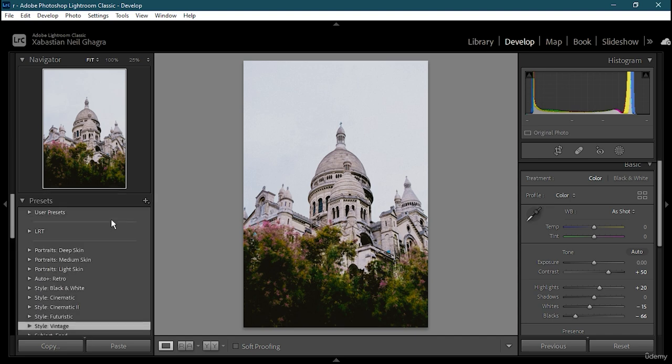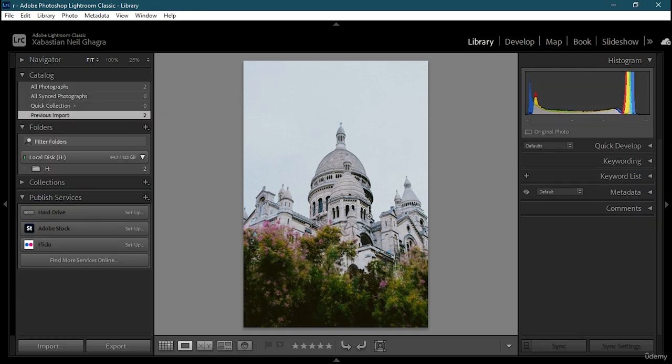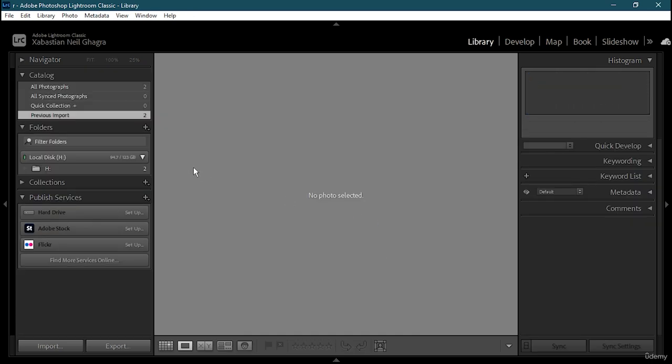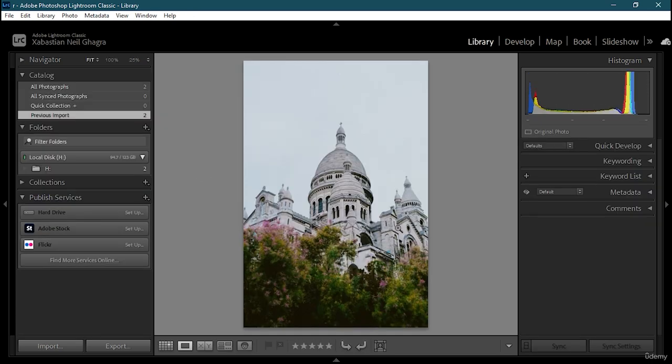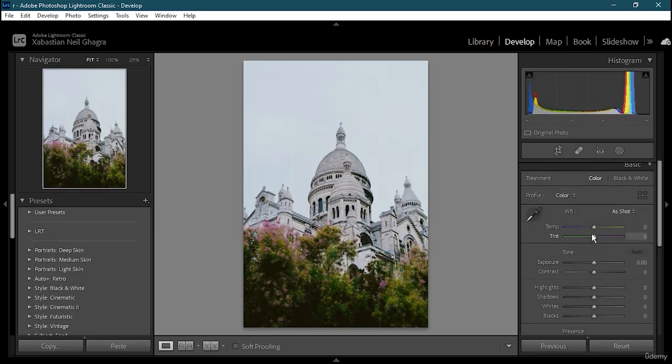Next is going to be applying a preset on your own or making a preset from scratch. So first off, you're going to remove the preset. So I'm going to do Control Z, and this is the actual photo, which is this one. Okay, my bad, I undid it a couple more times than I actually needed to. Now what you're going to do is just go to Develop, and from here you're going to start editing on your own.